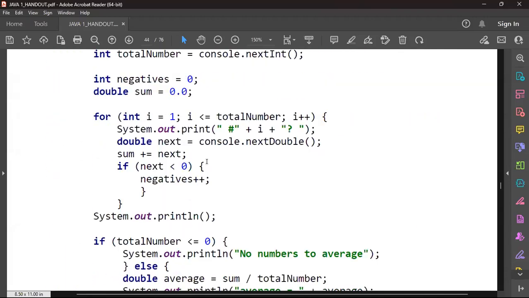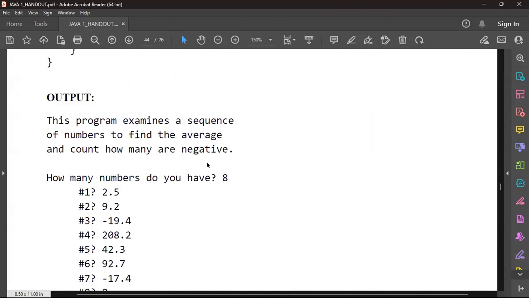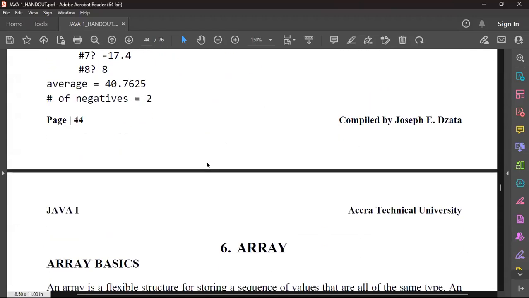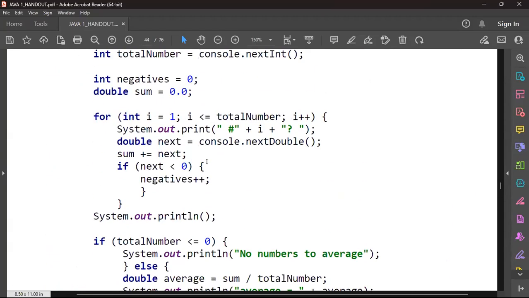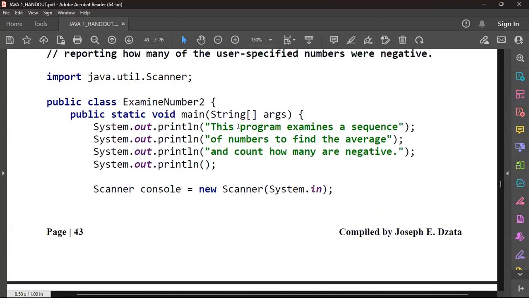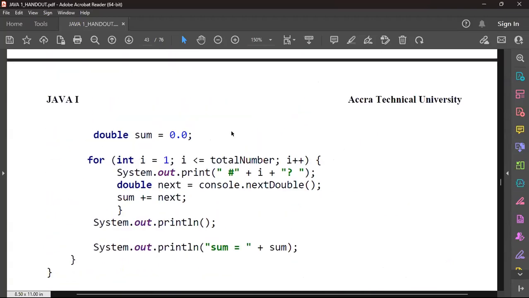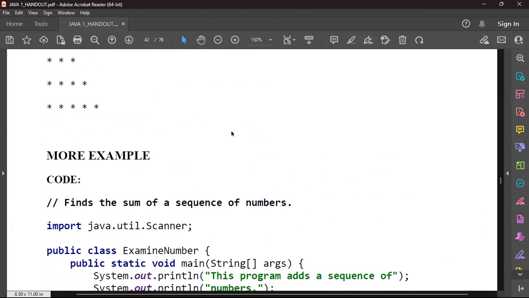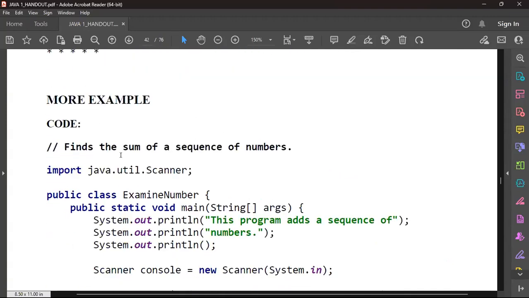So I want you to spend time practicing the if-else statements and then the loops, especially the for loops, because we'll be using that in an array. There are some few examples here which I'd want you to look at.